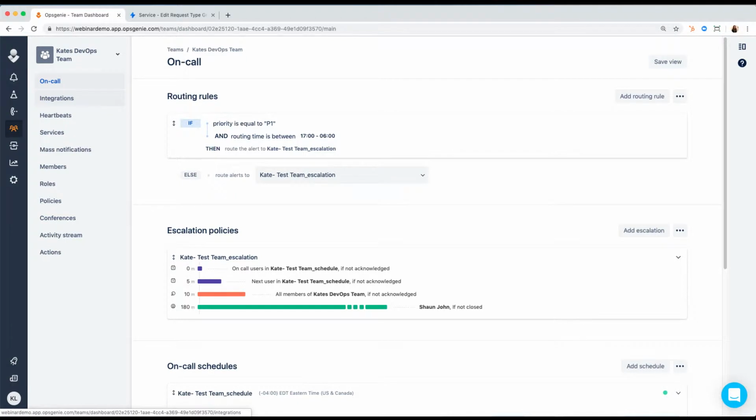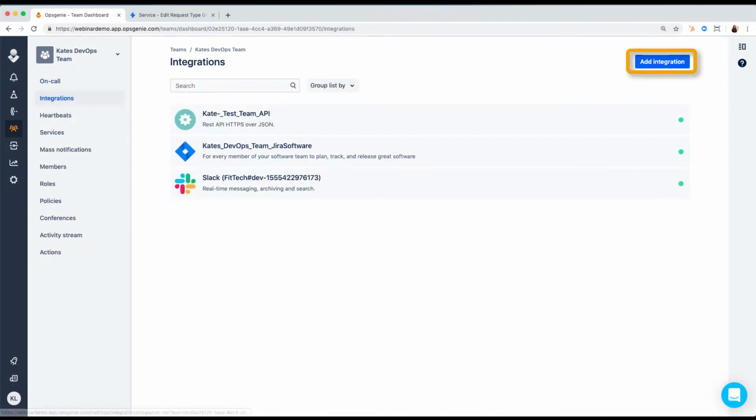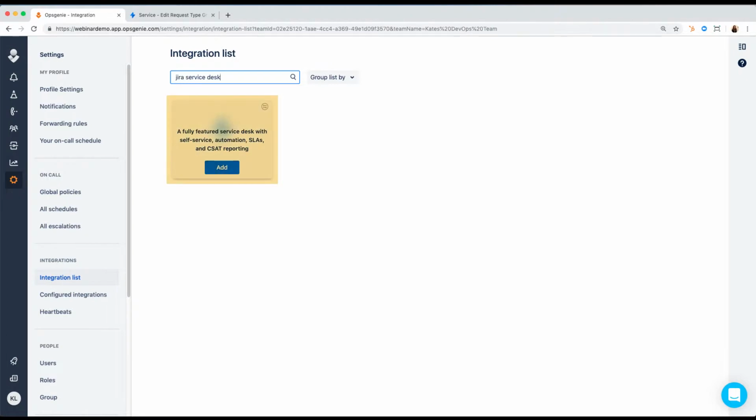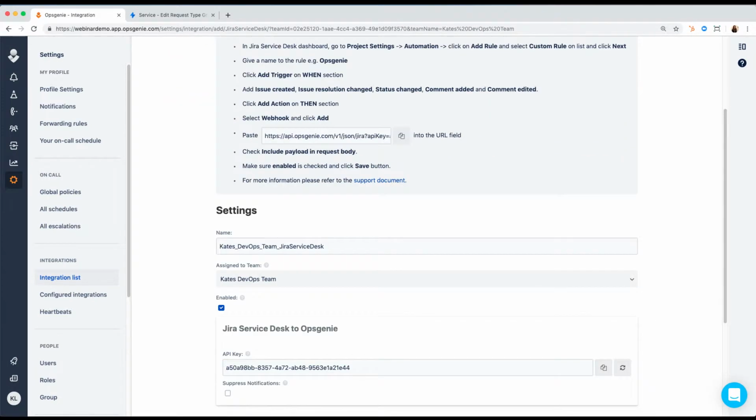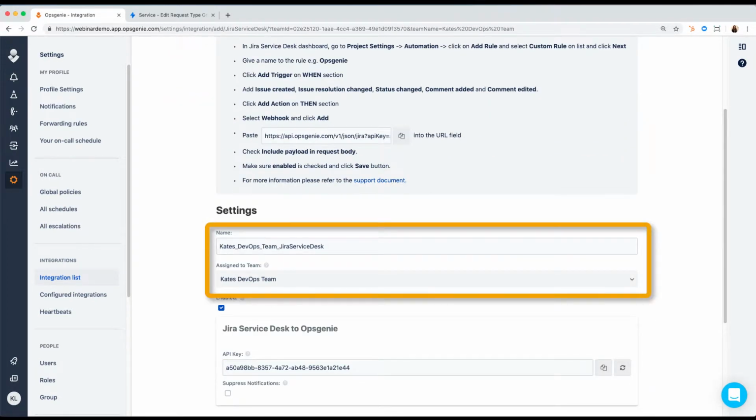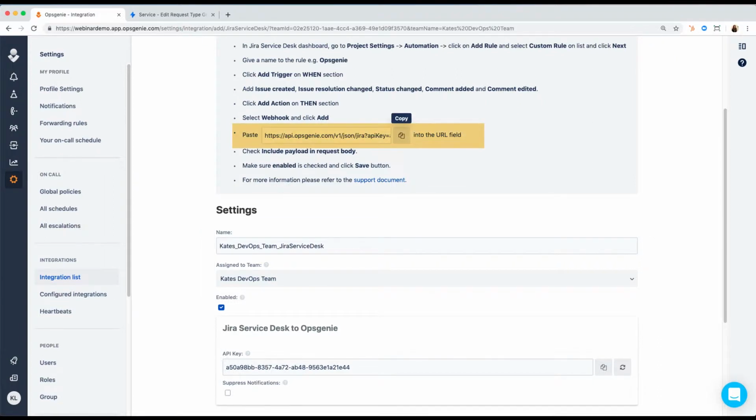Let's take a look at the setup. From Opsgenie, add integration. Then select Jira Service Desk. Name the integration and select the team that should receive alerts from Jira Service Desk. Copy the integration URL to your clipboard.